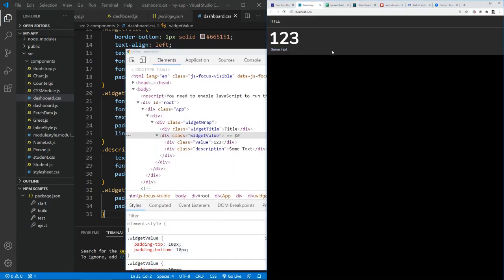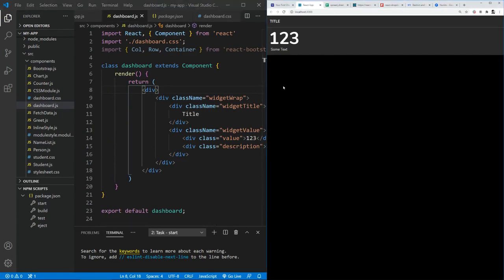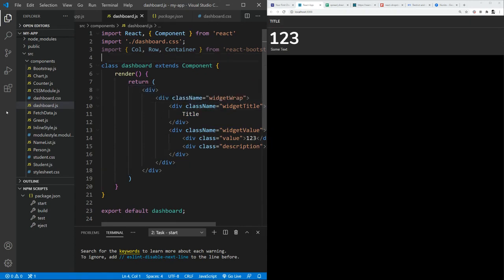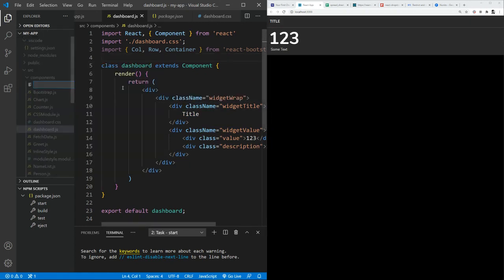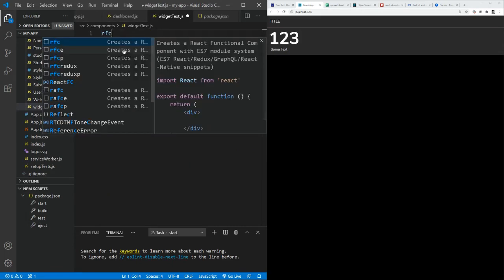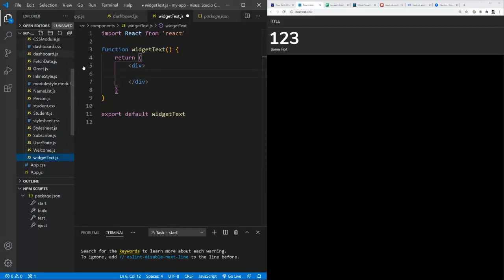So we have our first widget ready, and obviously this widget will get reused every now and then. So what we should do is we should create a component, and that should be called as what? It should be called as a text widget. So let's just create one. We'll go into component and we'll call it widget text.js. And once we do that, React functional component, RFCE. So we got this, and we'll go back to dashboard.js.